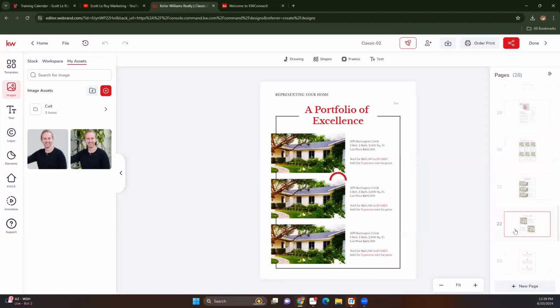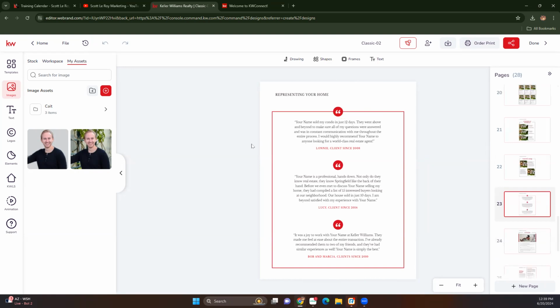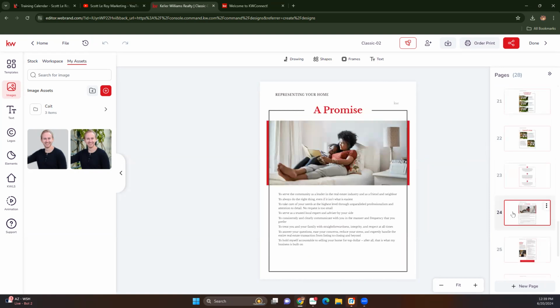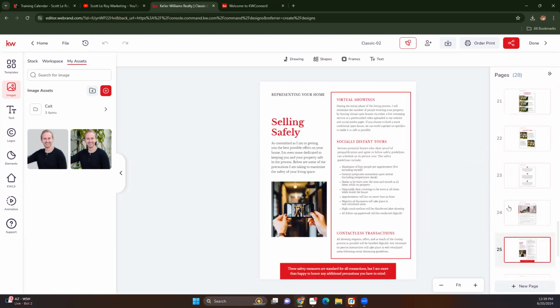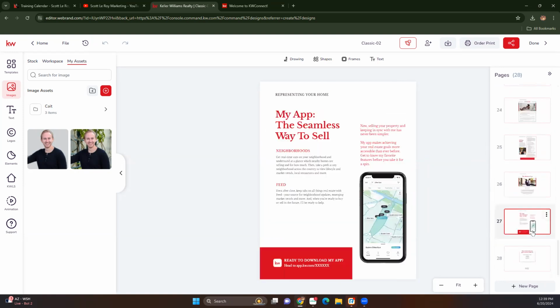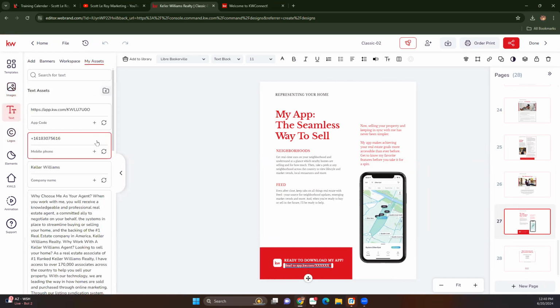More portfolio, featured listings, some testimonials from your clients. Your promise. Selling safely. So they have quite a few pages here. The bottom line. Your app, so that you can use that. You can also update your link here. So again, I have that in my assets, so I can quickly plug that in without having to look it up or remember what it is.